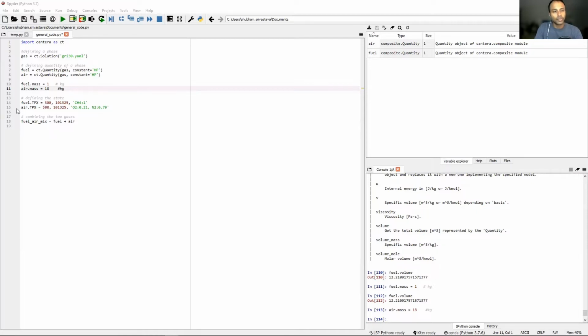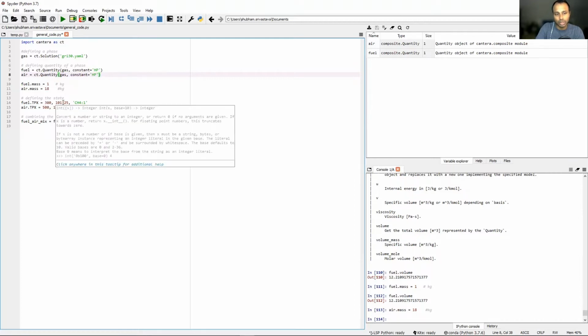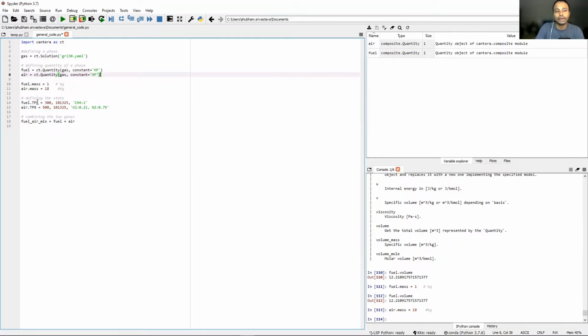All right. Okay, so coming to line number 14, what do we see here? So here we are telling Cantera, oh, sorry, something's wrong with my mouse, but we are telling Cantera what is the temperature, pressure, and the composition of the fuel stream. So we want the fuel stream to be at 300, pressure to be at 101325, which is atmospheric pressure, and the composition to be 100% methane. This is how you tell Cantera about the state of fuel.